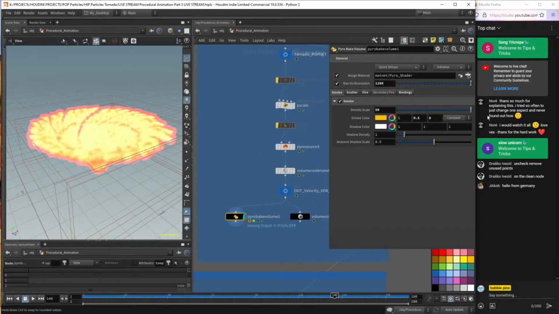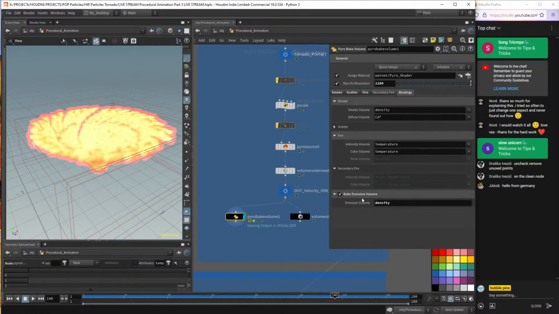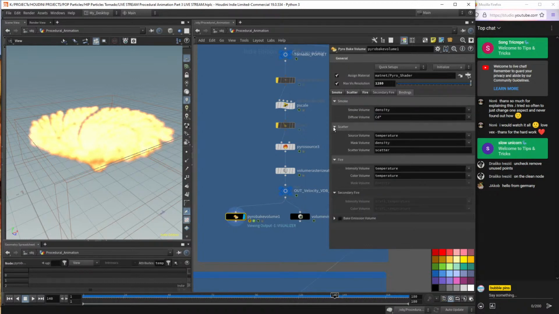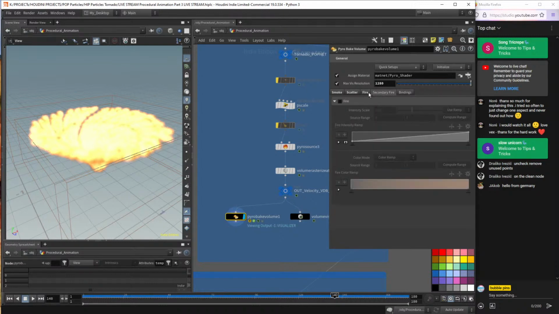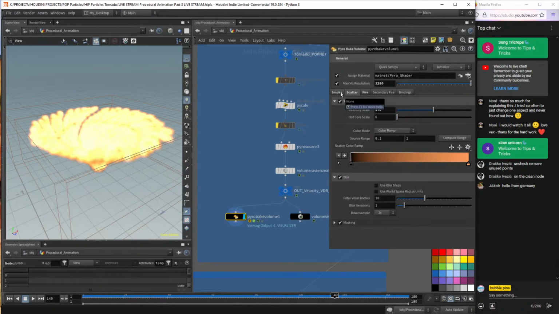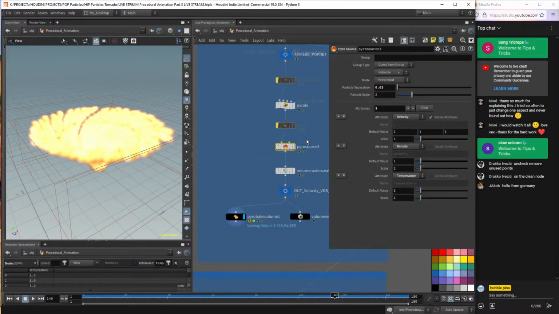Density. I'm not sure where the emission volume is, where you can control this. Or maybe you can't control the color. It's just something they hard coded that you can't control. You can only control it by tweaking the attribute values coming into the Pyro source.